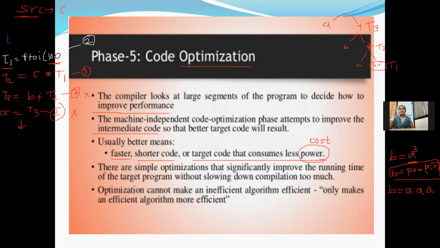Similarly, suppose I have b equal to 2a. This is the multiplication between 2 and a. This can be changed to b equal to a plus a. Am I changing the meaning? 2a is nothing but a plus a. I am not changing the meaning, but this costlier instruction is converted into a cheaper one, so that ultimately it consumes less power or less cost. So such techniques we are going to use in the optimization.